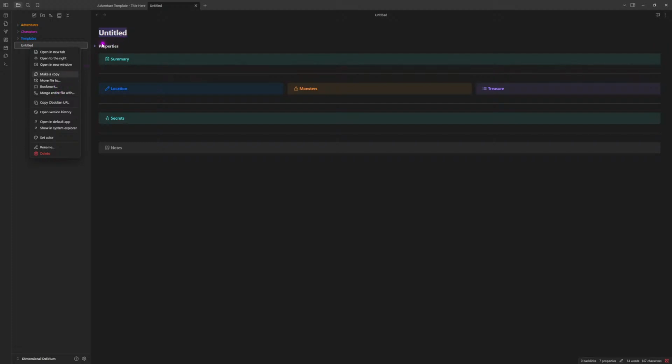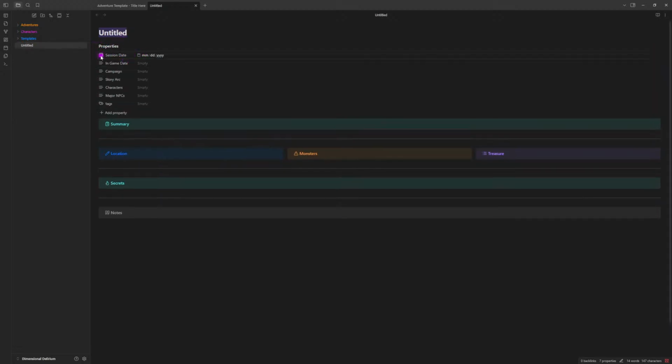because it's all part of, as you notice, I have different tags. So session date, in-game date. I don't know of a way yet in Obsidian to make a calendar for the campaign if I wanted different months and years and dates, or if I wanted to follow, say I'm playing D&D, the calendar of Faerun, that type of thing. Campaign name, if it's a story arc, the characters that were in it. Major NPCs, list them, and then I have this tags for any other tags that make sense, just kind of a catch-all.